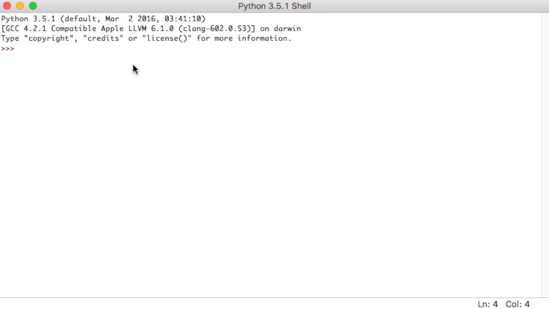So this window over here is Python's IDLE shell. It is a window where we can type Python commands to see what they do. So let's try some. I can type a number in here. Let's type 2. And it shows it back on the screen to me.